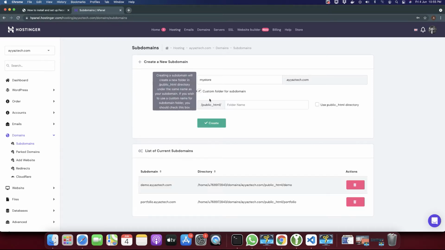So click on this checkbox and you can use any folder name here, but I prefer to have the same name as your subdomain. Type mystore.ayaztech.com and click on the create button.